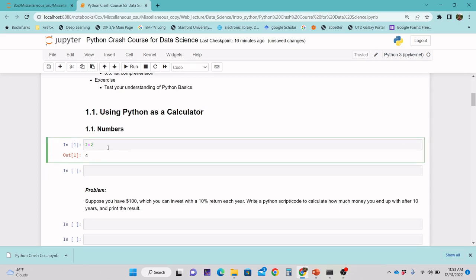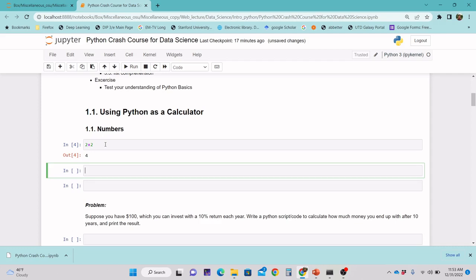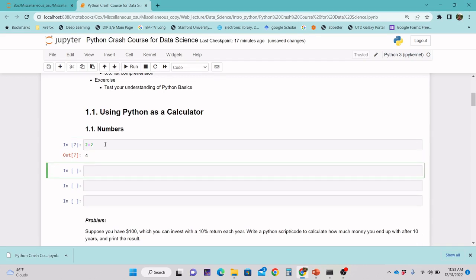How do we run this cell? To run this cell and stay in the cell, we press Ctrl Enter. If you want to run this cell and move to the next cell, then you press Shift Enter. If you want to run this cell and create another cell next to it, then press Alt Enter. Let me repeat it. If you want to just run the cell, press Ctrl Enter. To run this cell and move to the next cell, press Shift Enter. And to run this cell and create a new cell, press Alt Enter. And this is a code cell.